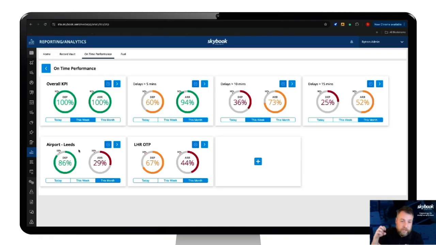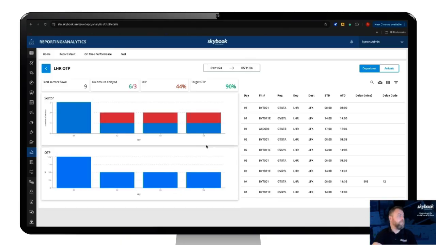I can go right down to an arrival airport or a departure airport, and I can start to drill into the detail as to where my delays are occurring. So if I go into London Heathrow, for example, I can see that here I had a delay for 398 minutes due to delay code 12, and I can look at the data granularly like this, or I can actually export it as a CSV file.